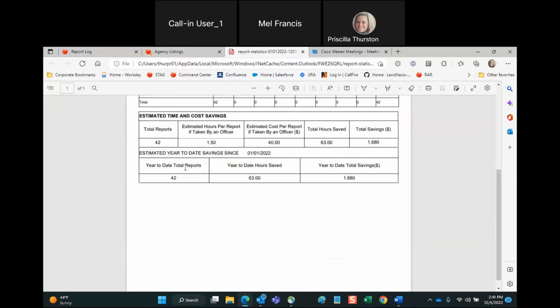Down below on the stat report is where your time and cost savings come into play. So if you want to know, okay, how many hours did we save from not having to send an officer, or what's the total cost per report, this will show you here. You had a total of 42 reports taken within that time range that we ran the report for. Currently, this is what we have as defaulted in the system. If this needs to be updated or changed based on your rates, just let me know, and I can change them in the system so it gives you a more detailed and accurate total savings.